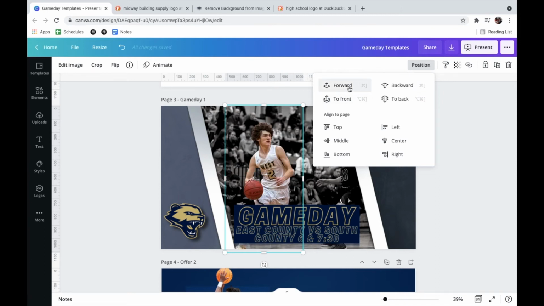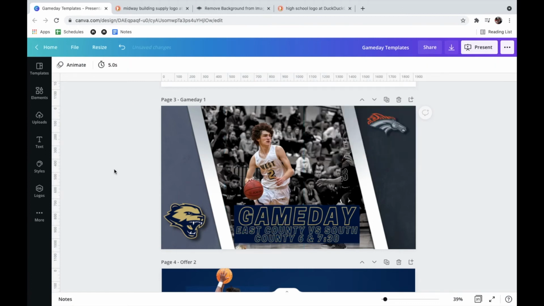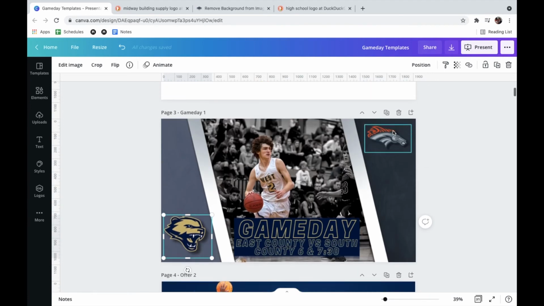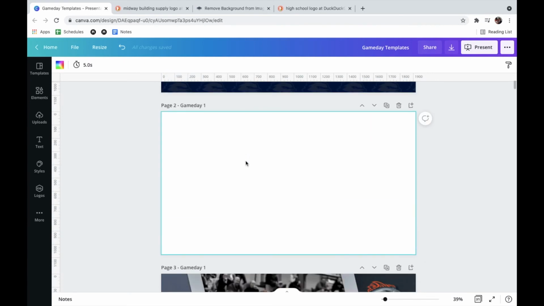Let me bring him to the front again. Or you can just go forward. This is just the position panel. You move them behind or in front of different items on the image. So let's say I had him all the way in the front. I would just go, to front. I would go backward, backward, backward. Now he's behind the game day text. And now I've got my player contrasted against a black and white background. Now for the logos, with the shadows, you can see this logo has a shadow, this logo has a shadow as well. That's very simple. I'm going to use a blank canvas to show you how to do that.